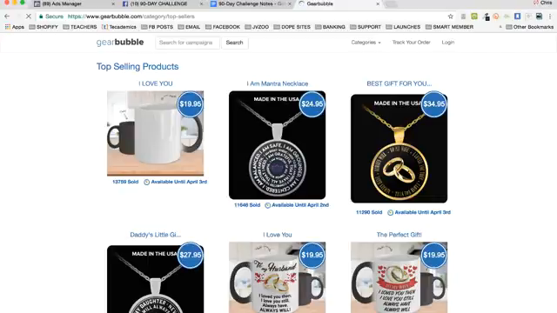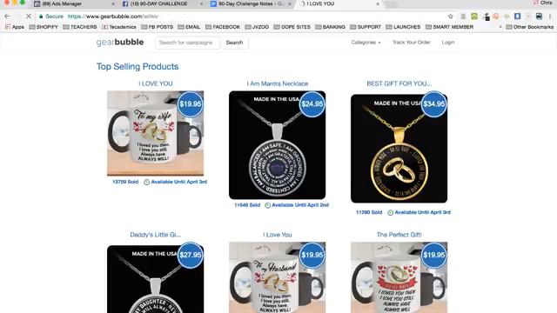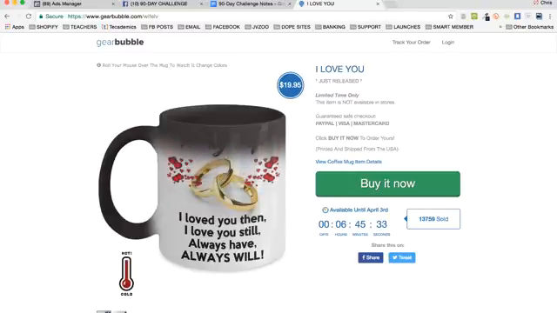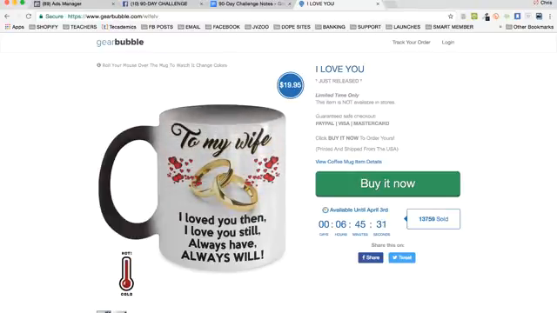That's really high, right? So let's take a look at an example of a print-on-demand product that could be you. It is a black mug, and look what this text says: roll your mouse over the mug to watch it change colors. It starts as a black mug. When you fill it up with liquid, the cold to hot changes the color. So watch this. Look at that. You roll your mouse up, and look what happens when it gets hot. It changes into a white mug, and it says, To my wife, I loved you then, I love you still, always have, always will.